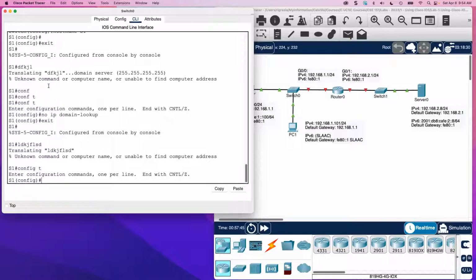Okay. All right, this is where we're going to start most of our configurations. We already did the no ip domain-lookup, to keep that fat fingering from happening.